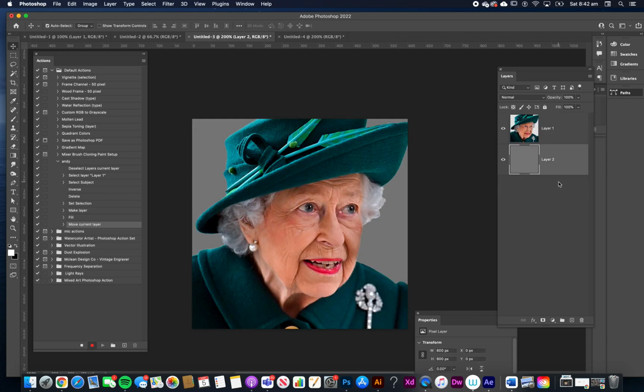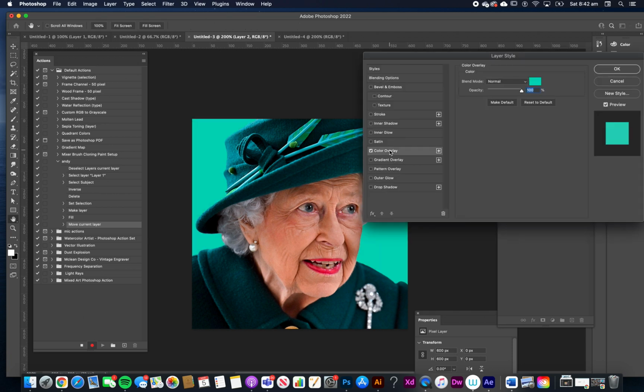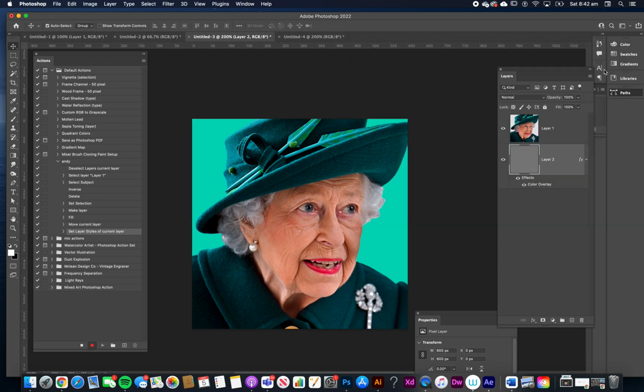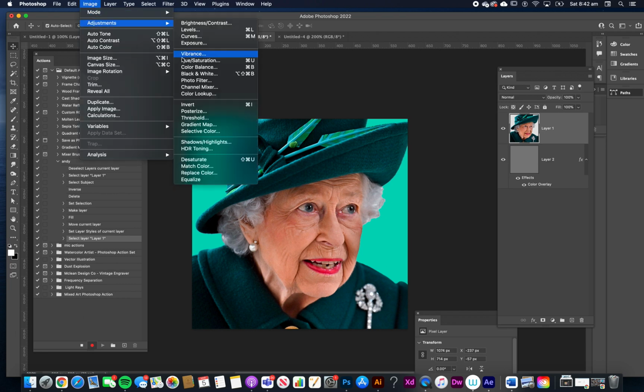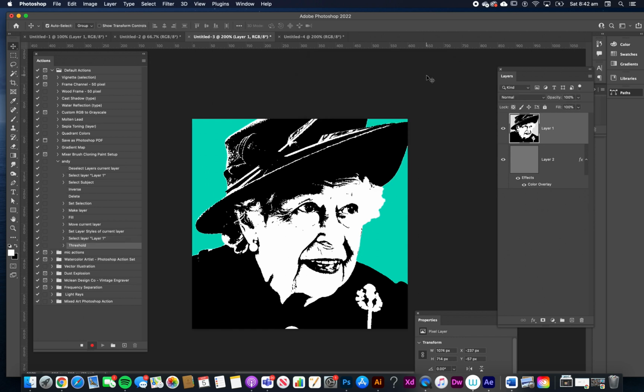Pop that in the background because we're going to put a layer style on this one with a color overlay. This color doesn't matter, you can change that at any point in time. Now I want to put my adjustment on my figure, so I'm going to put on this threshold adjustment, which will take anything lighter than 50% grey and make it white, and darker than 50% grey and make it black. So that's that look there.